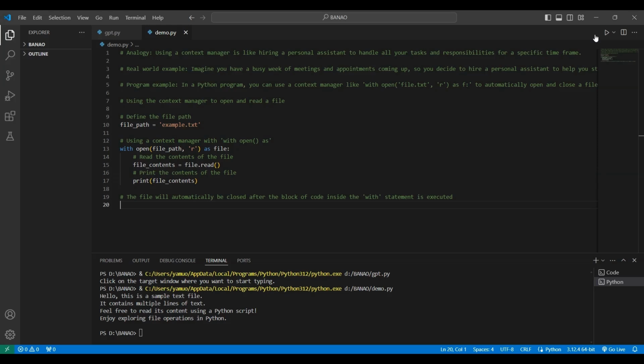Another practical application of context managers is in handling locks in multi-threaded programs. When multiple threads are accessing shared resources, you need to ensure that only one thread can access the resource at a time to prevent data corruption or race conditions. Context managers can help acquire and release locks around critical sections of code, ensuring the proper synchronization of data access.